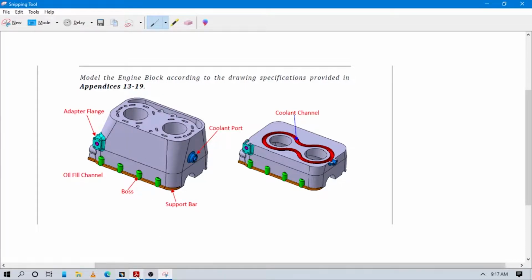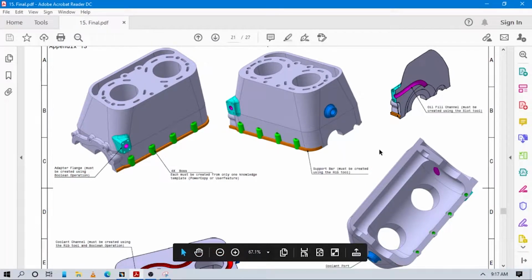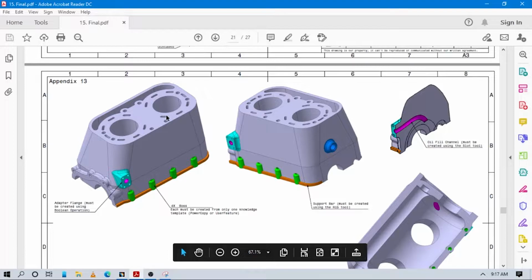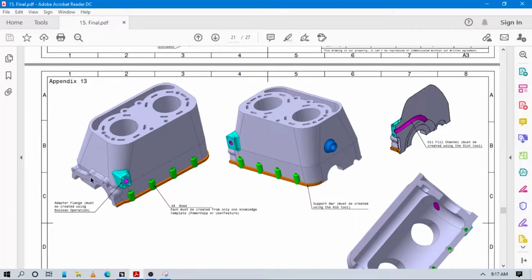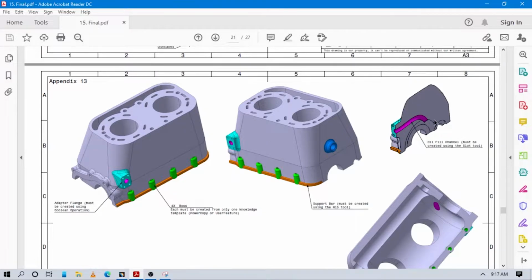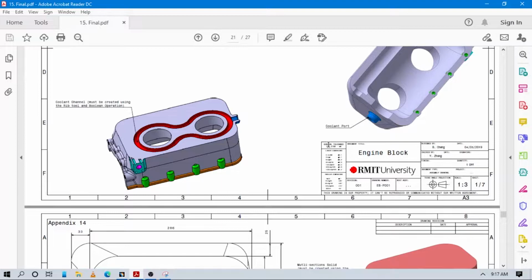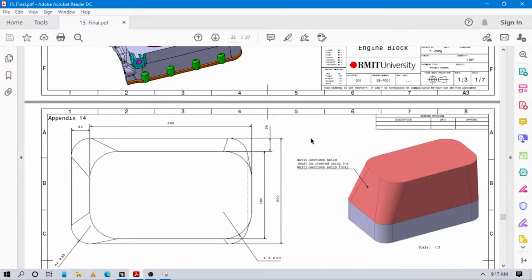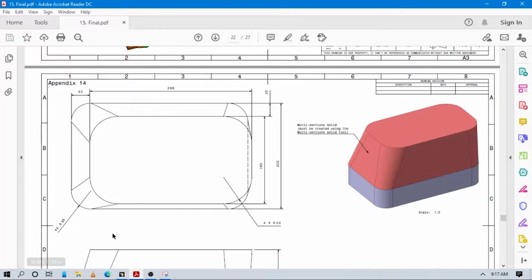So here you can see in this PDF all the dimensions are given. Actually it is an isometric view of this engine block, and here you can see this is the oil fill channel, and this is the coolant port, and this is the coolant channel. So let's start to design first of all this main engine block.